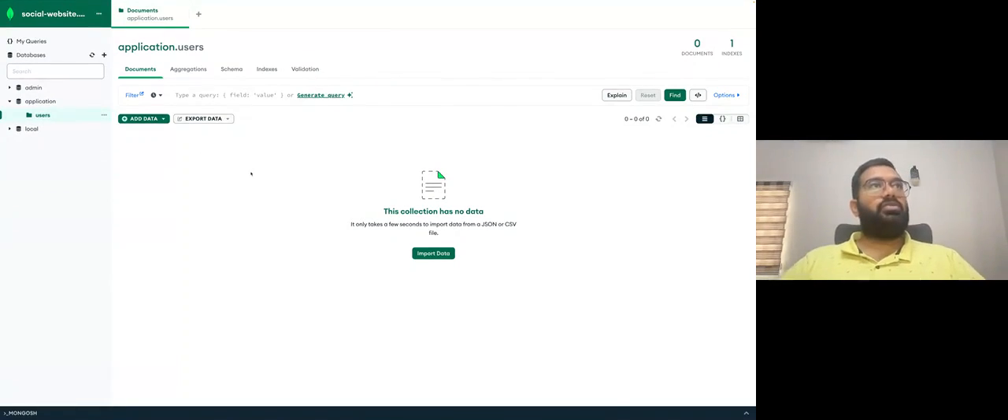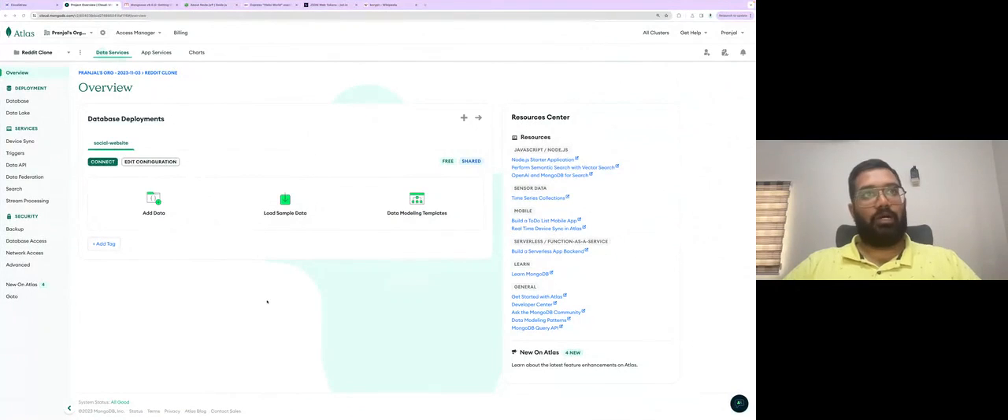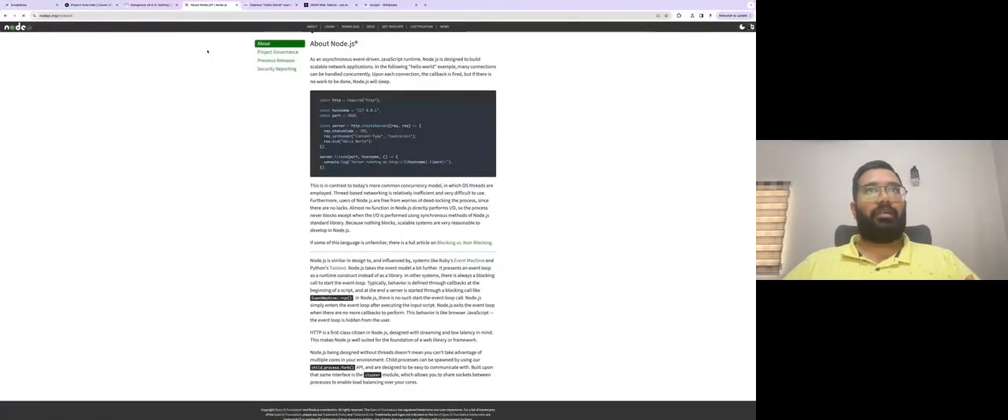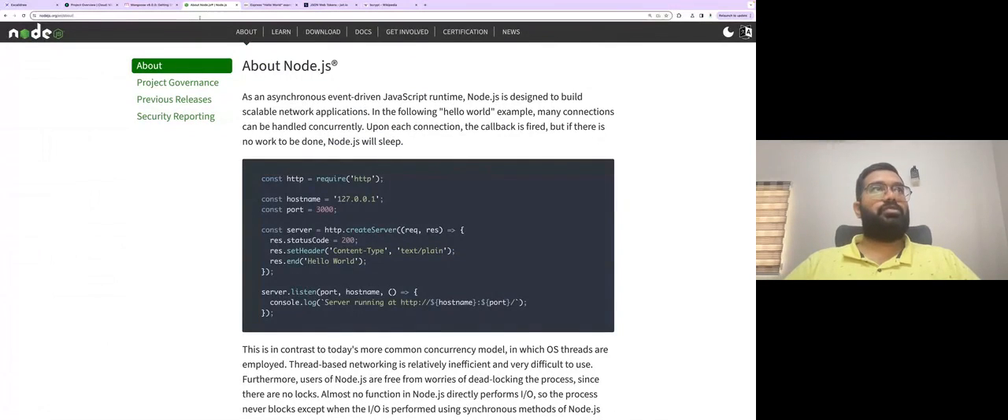Okay, so now that we have our database set up application, we are now going to go and create a new project for our API. So there are prerequisites for the project. First of all, you need to have Node.js installed. So this is the website for Node.js.